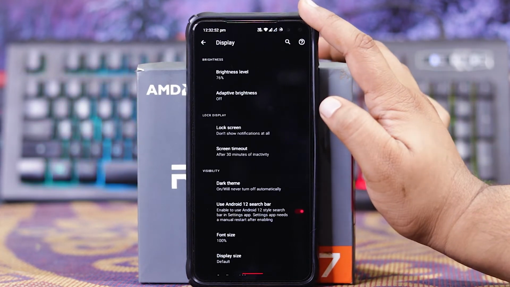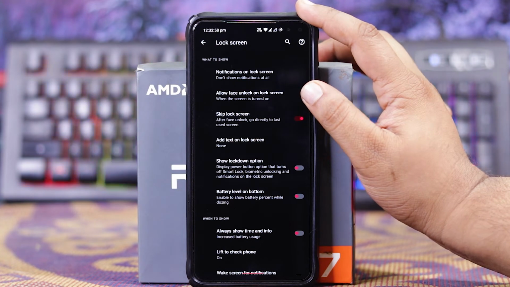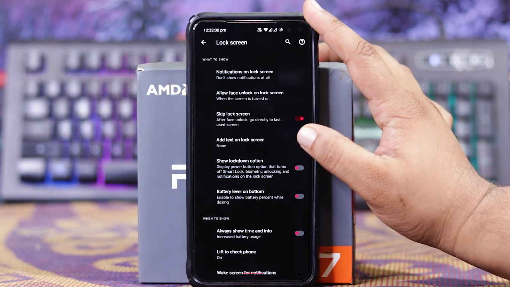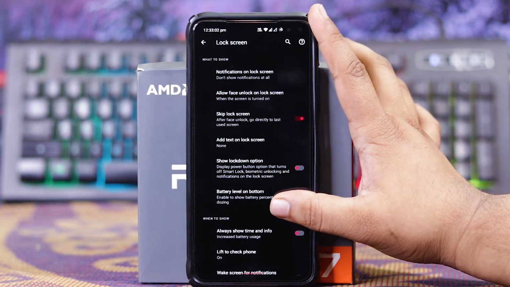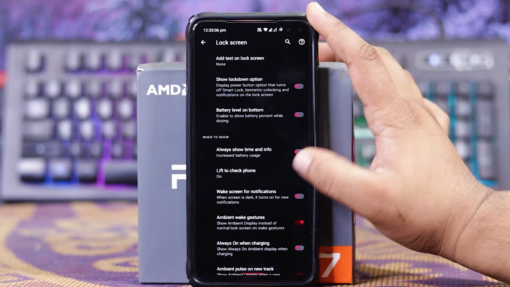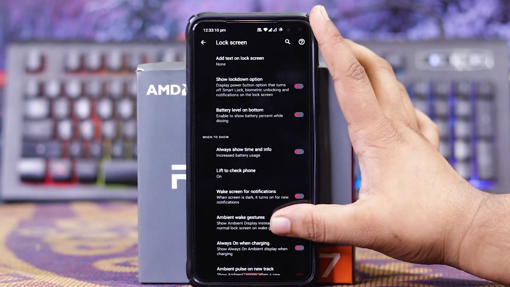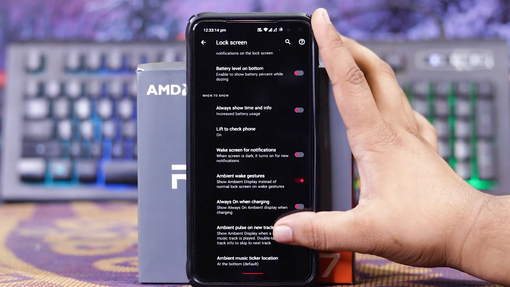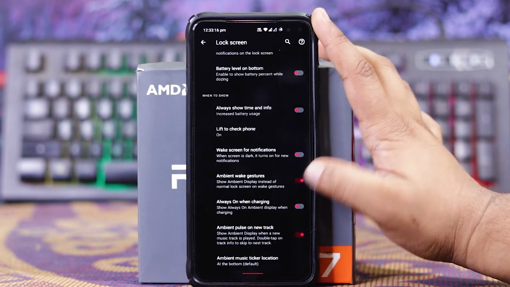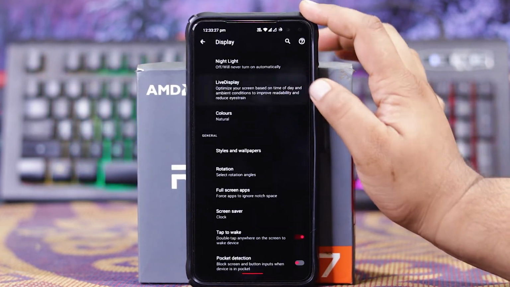In display, in this you get lock screen. In this you get notification lock screen, unlock face unlock, skip lock screen, add text lock screen, show lockdown option. Battery on bottom, and window show gate, all are show down info. Lift to check phone, wake screen notification, ambient gesture, always on charging, ambient pulse on new track, and ambient noise ticker. Then you get use 8 well search bar and live display.